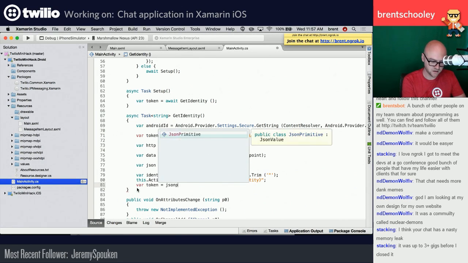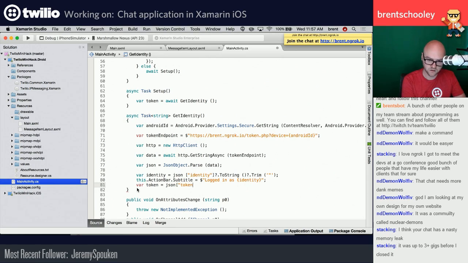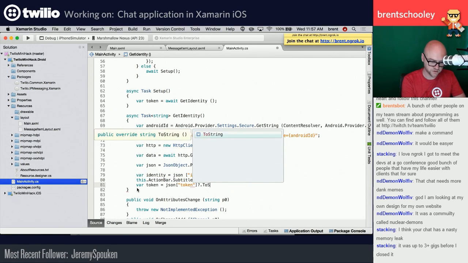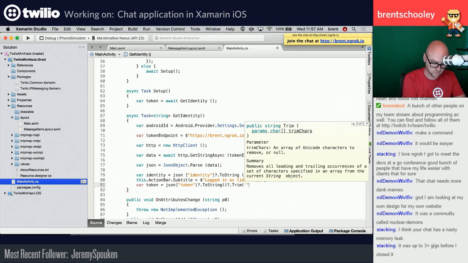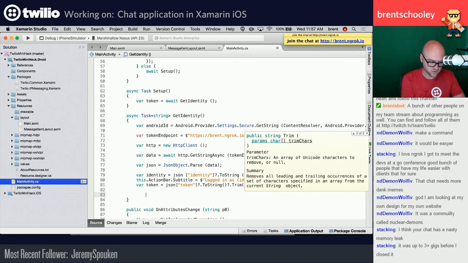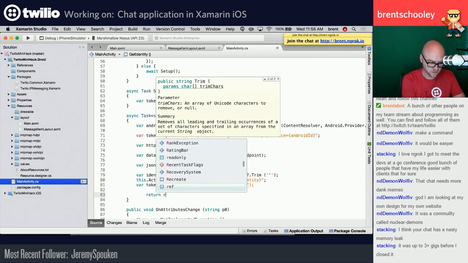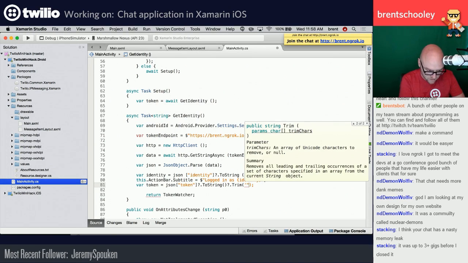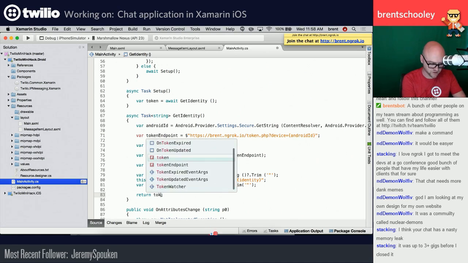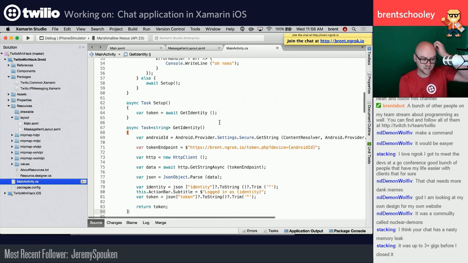And that's going to be token.toString().trim(), and then we'll return the token. That tells me that I did something wrong up here. Yeah, like that. Okay, return not token watcher but token. So that's getIdentity. So that's going to do this right here.